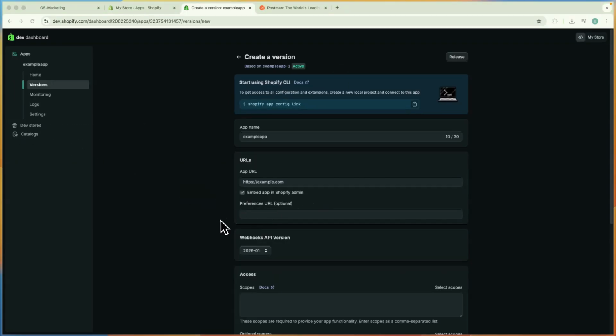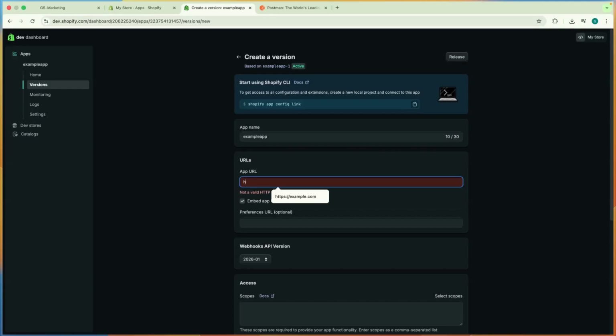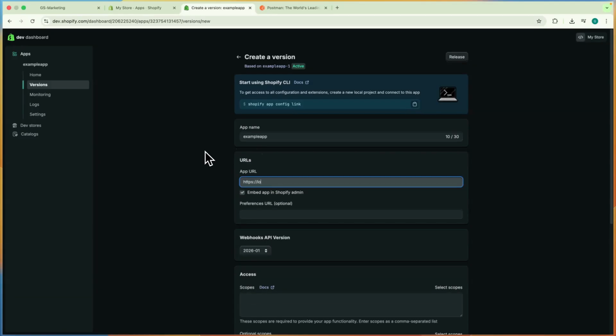Here we can set the settings for our app, and there are a few things you'll need to do. First, here we have this URL. We're just going to change this to https://localhost/new-install. This will make more sense later. This is not your URL, but just change it to this right here. For now, make sure that embed app in Shopify admin is turned off.